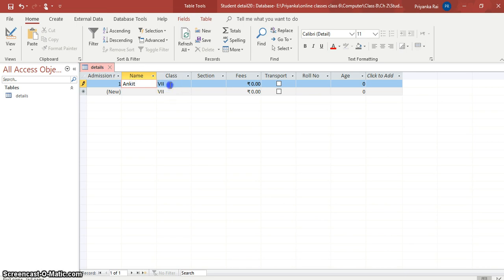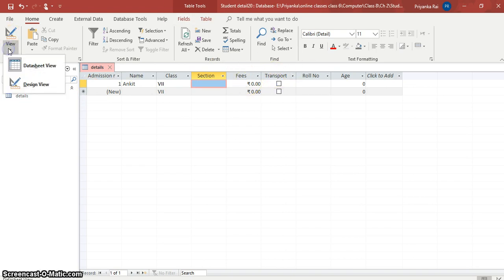One has automatically appeared here. This is automatically class 7. Section, for section we can create a drop down list, as I have told how to create a lookup wizard. In the lookup wizard, roll number, age, etc. So in this way we can set a default value. Now set the field format.